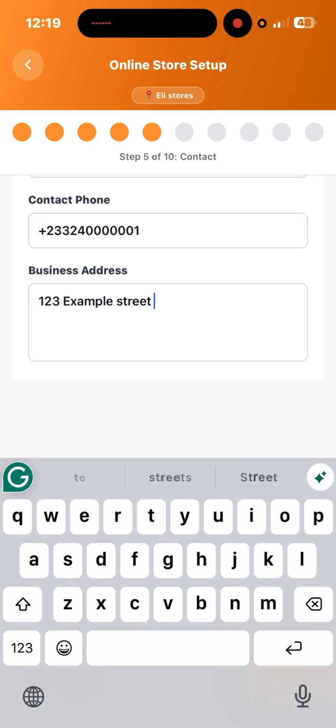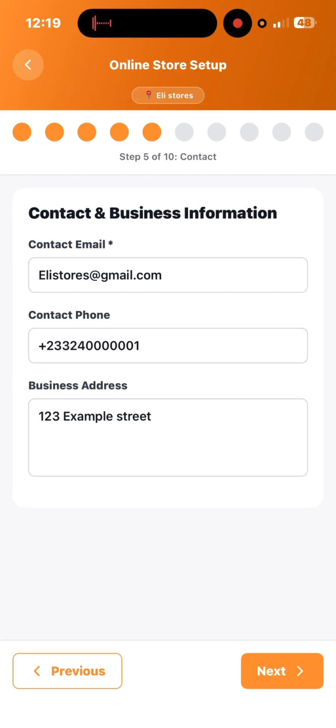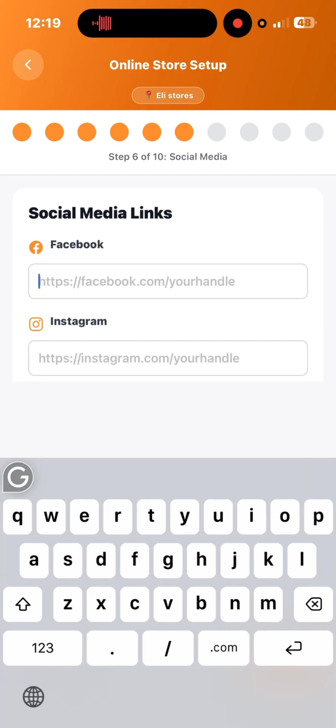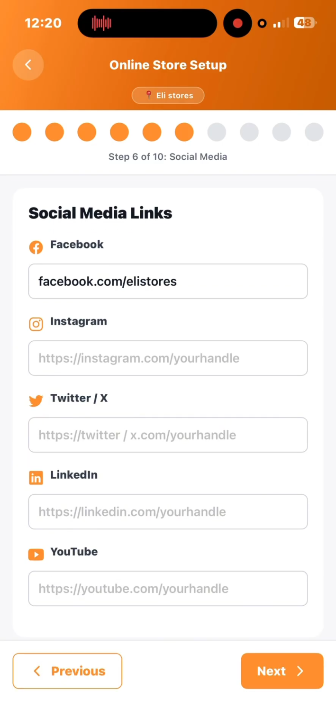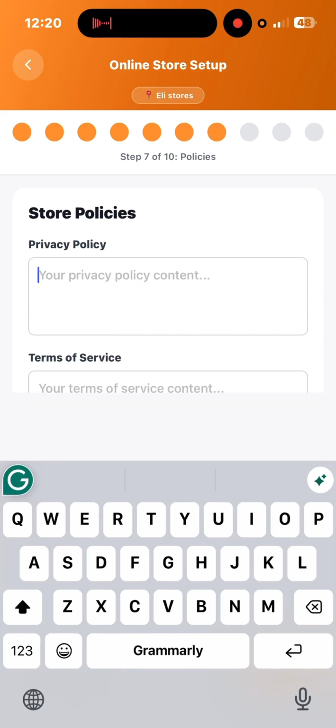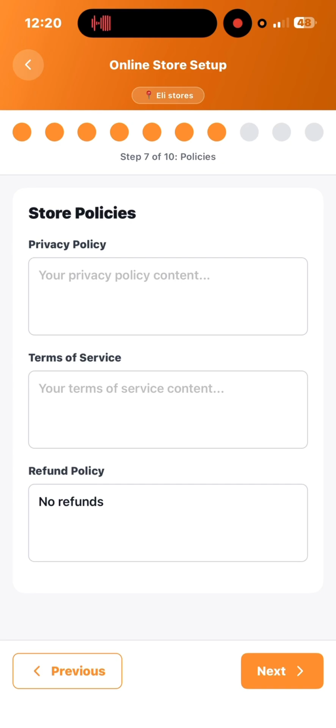And then email, something like this. You go to next, and then your Facebook. So you can go to your Facebook profile, share it, and then bring it here. You continue with the rest. So you just fill in the ones you have, and then tap on next. Privacy policy. So if you have privacy policies, you can put them here. You can use AI to write the few policies that you have, and then you put them here, and then you tap on next.